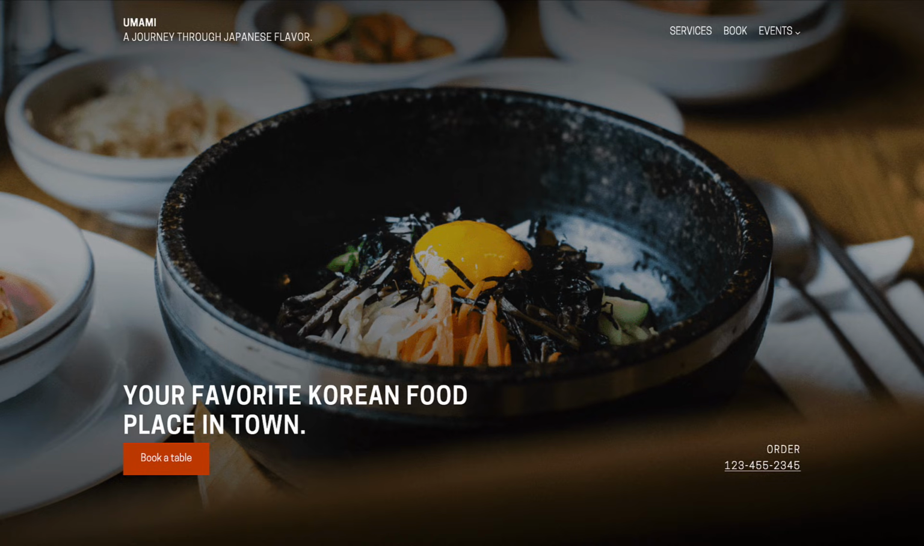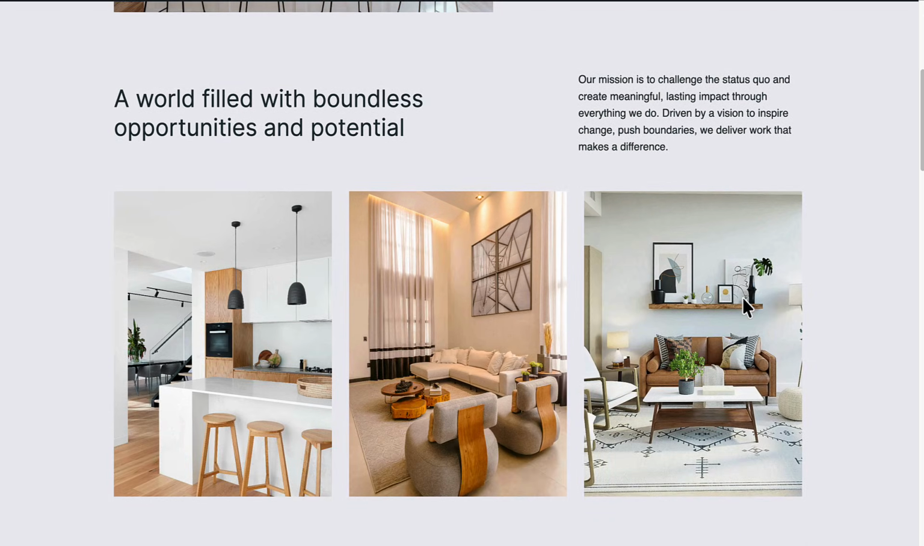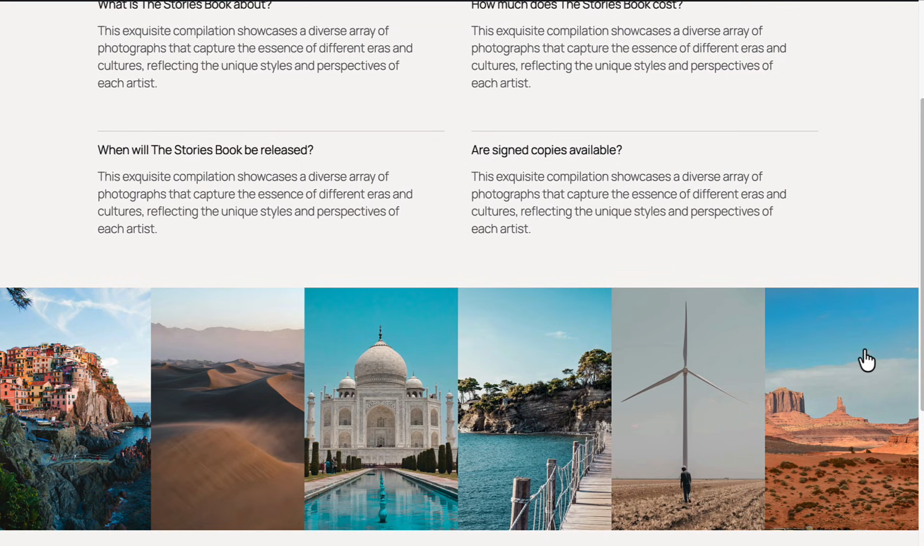It is important to highlight that hero images or featured images should be at least 1600 pixels wide. And content images inside your posts or pages should be at least 1200 pixels wide. And thumbnails and smaller images should be at least 600 pixels wide.